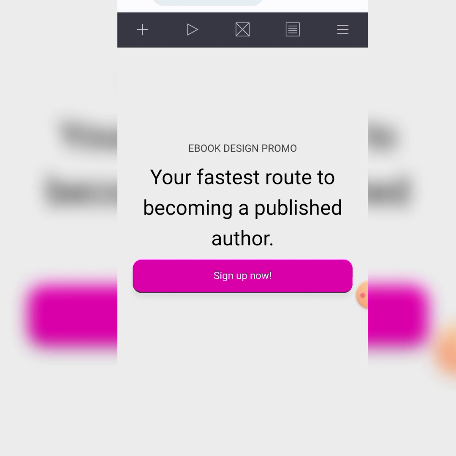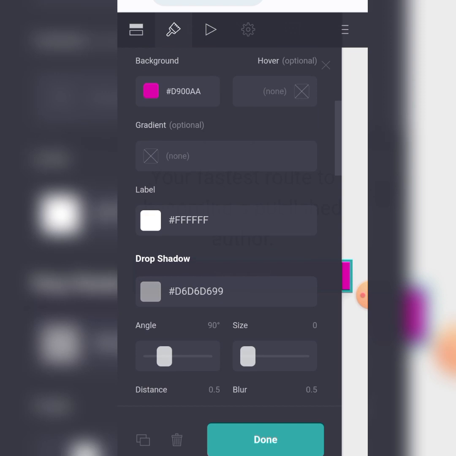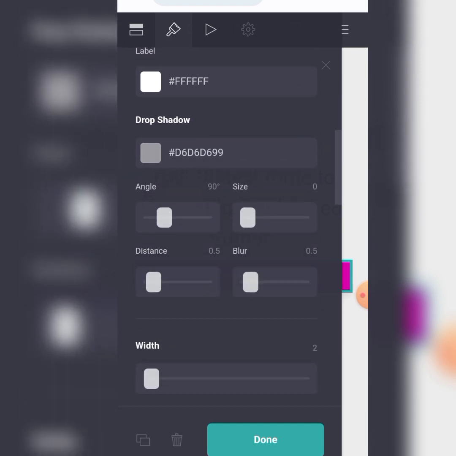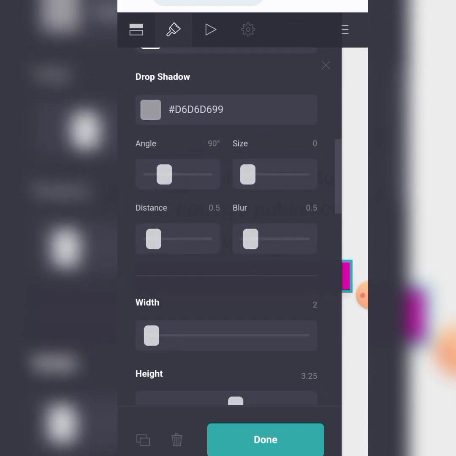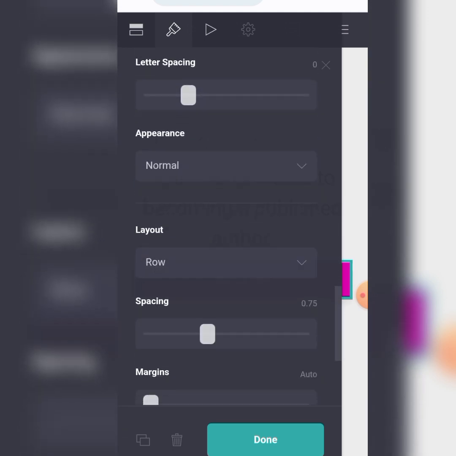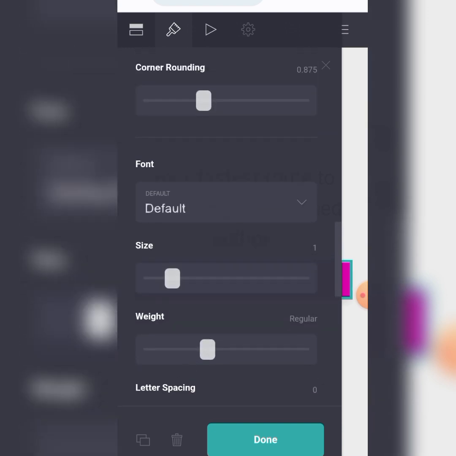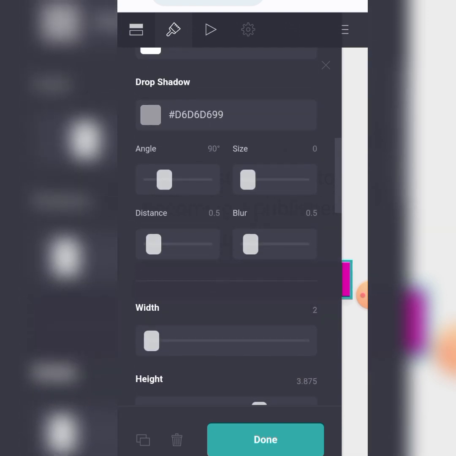If you want to increase the size of this sign up now, it's easy to just locate the label and increase the size, but I'm going to leave it the way it is. I don't think I want to do that. So to do that is easy. Just locate where the label is, the size, and you are good to go. So let us go very fast. I think I like it the way it is. I'm going to click on done.